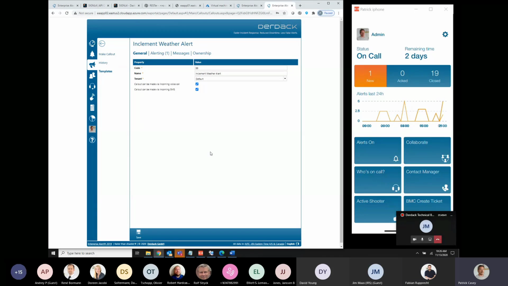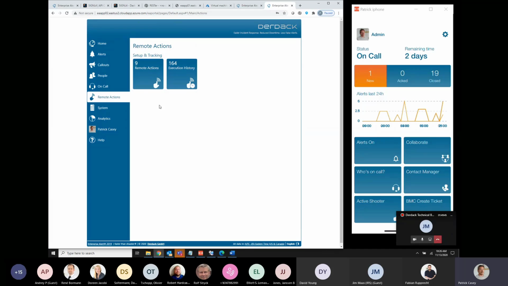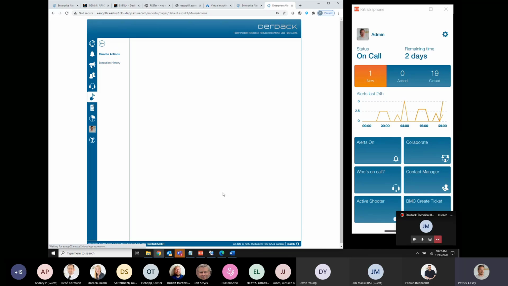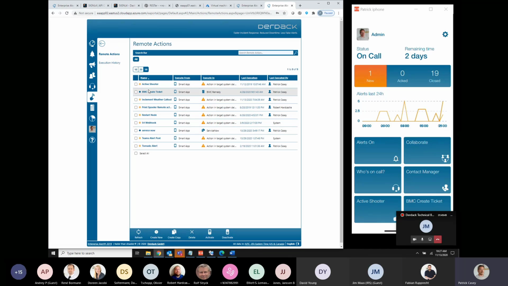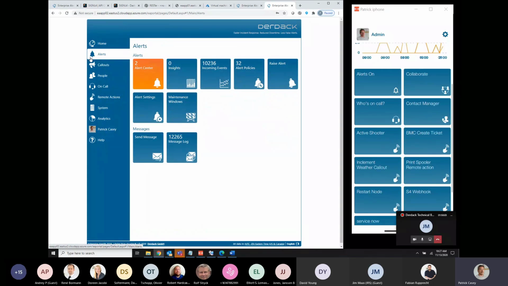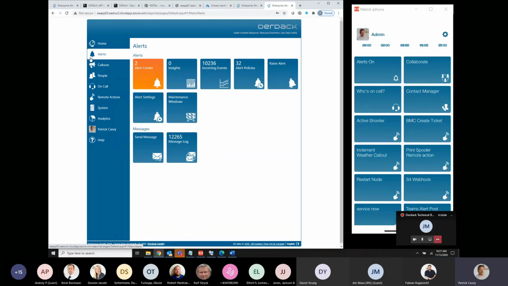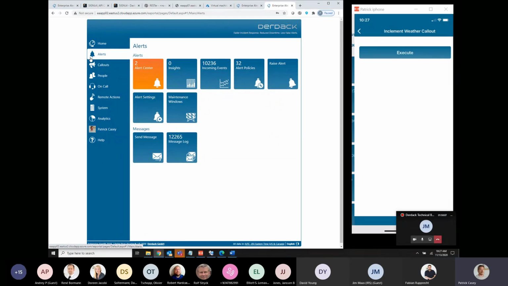Well, with the help of a PowerShell script, we can actually set this to be a remote action. Okay, so basically what we would do is create this remote action to say, hey, reinitialize this event by copying an XML, putting it in an appropriate folder here. And the benefit there is, you're able to actually have this inclement weather call out as a remote action that you can just go through and execute.